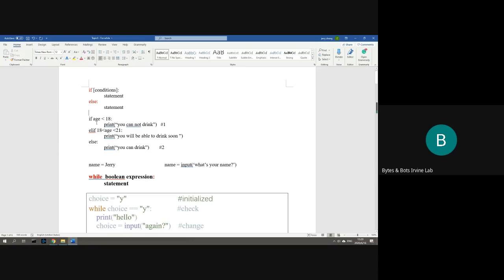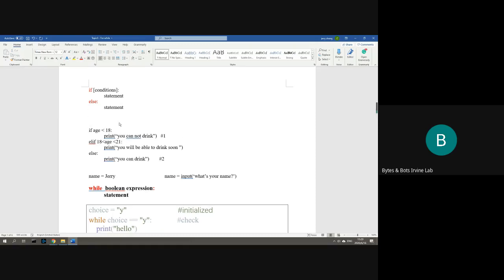So we'll have two conditions to check. Let's say age is equal to 19. Age is our variable, and we give this value to this variable. Right here, it will check: is 19 less than 18? 19 is greater than 18, so this condition is false. So we'll check this one: is 18 less than or equal to age, and age less than or equal to 21? Is 19 between them? Yes. So we'll run this code.